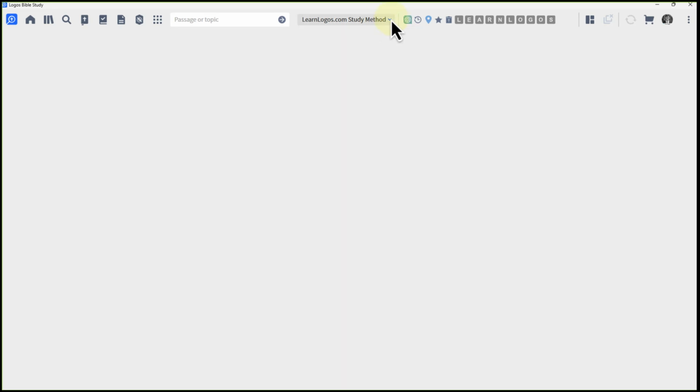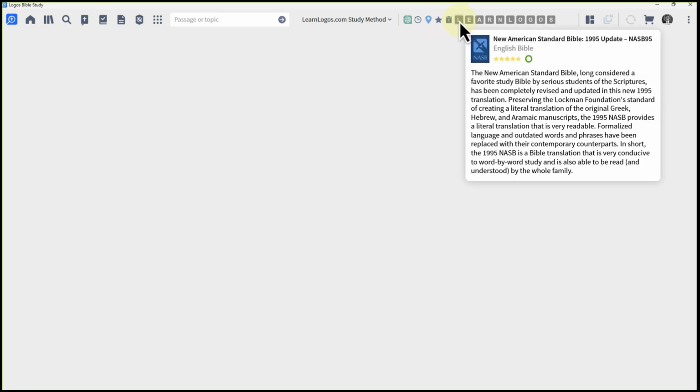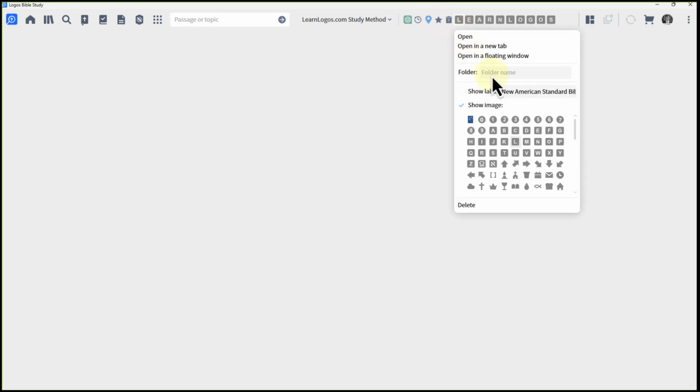So all you got to do, it's pretty simple. I'm going to right-click on the letter L, and it's the folder name. All right, so once you drag a shortcut onto the shortcut toolbar and you right-click on it, we can change the icon below, we can change the label, but the folder name is how we get into this folder. And you have to spell it exactly identical, even with capitalization. And so I've typed in LearnLogos.com study method, press enter.